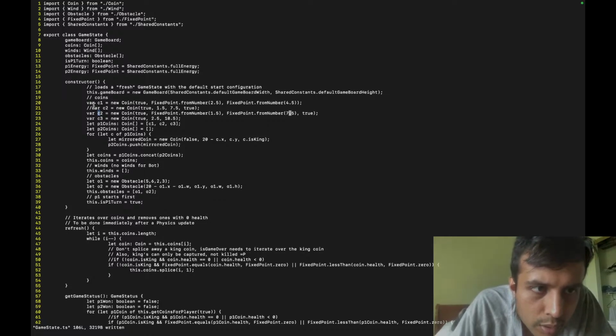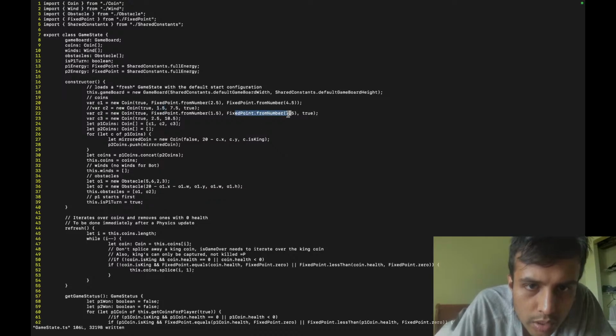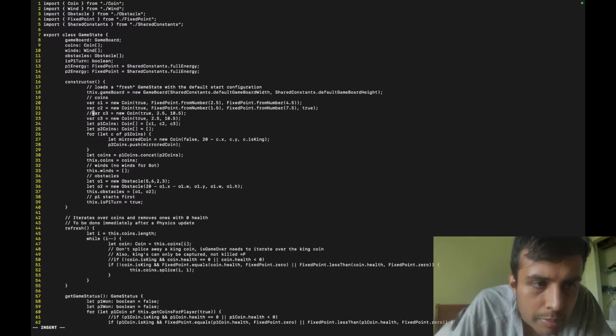So let's check C2, comparing these two. Once they match, I'll delete the comment. So true, fixed point 1.5, correct, that matches with this one. And fixed point number 7.5, that matches with that one. And true, okay, good. So C2 looks like it's in order. Let's delete it. And C3, let's copy it and do that. So 2.5 we can just do already. Easy. Just like that. And 10.5, right?